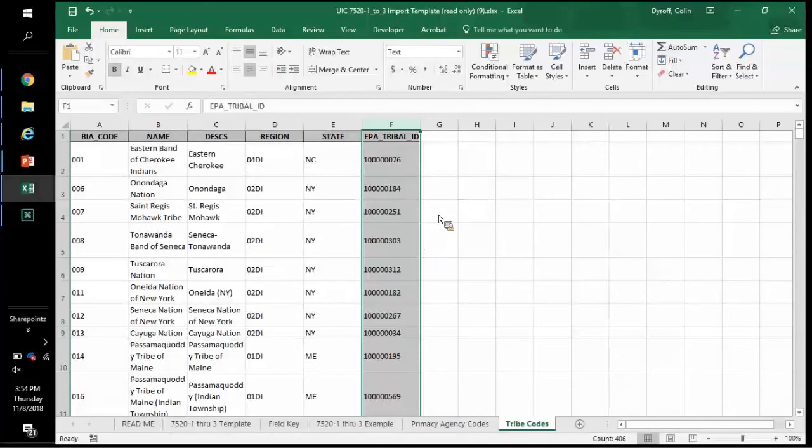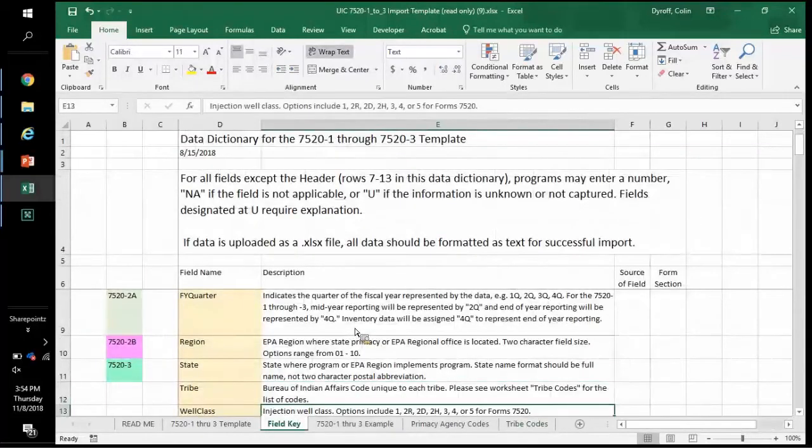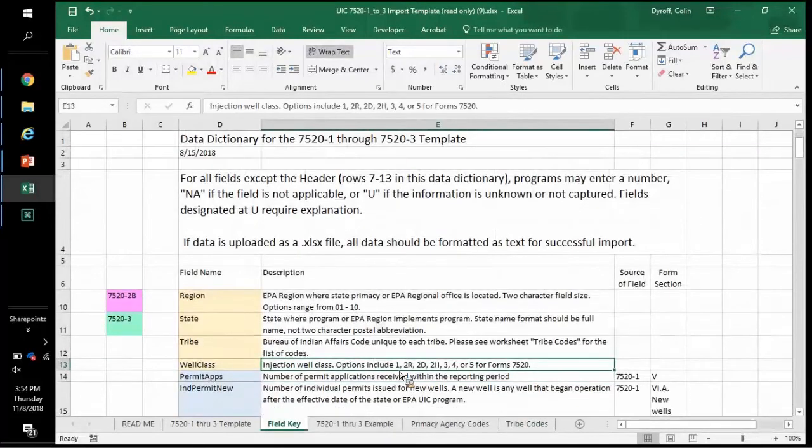You can also sort and filter by region and by state to narrow down your search for your tribe to find the BIA code. And there's also a column for the EPA tribal ID if you are looking to match with that.